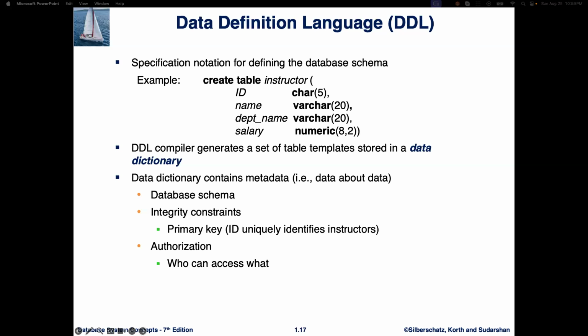The DDL compiler processes DDL statements and generates table templates. These templates are stored in a data dictionary, which contains metadata, essentially data about the database's data. Importance of the data dictionary: it stores the database schema, integrity constraints, and authorization information. It defines constraints like primary keys, for example, ID uniquely identifies each instructor, and controls who can access different parts of the database. DDL helps in setting up the structure and rules of the database, ensuring data integrity and security.